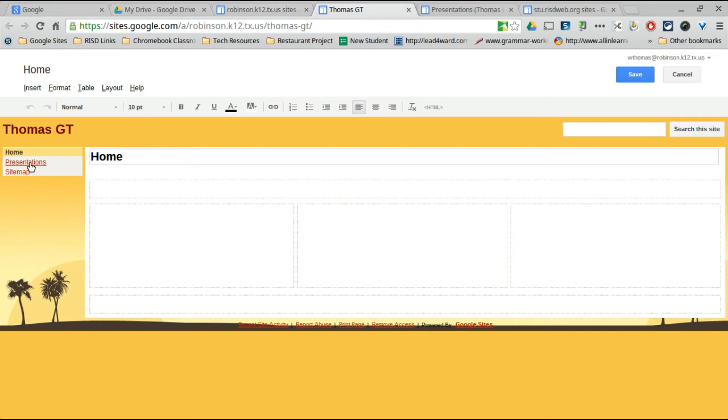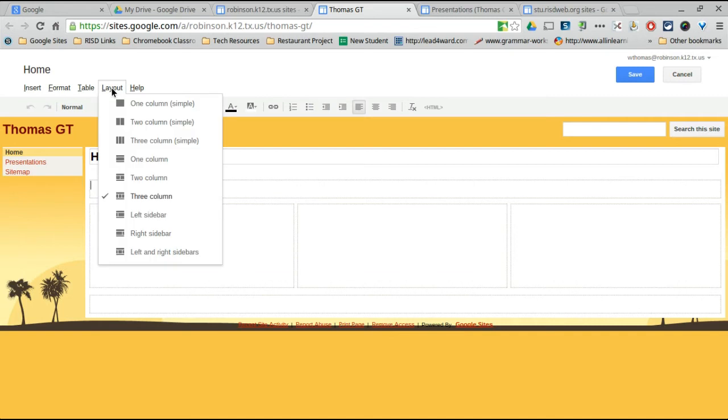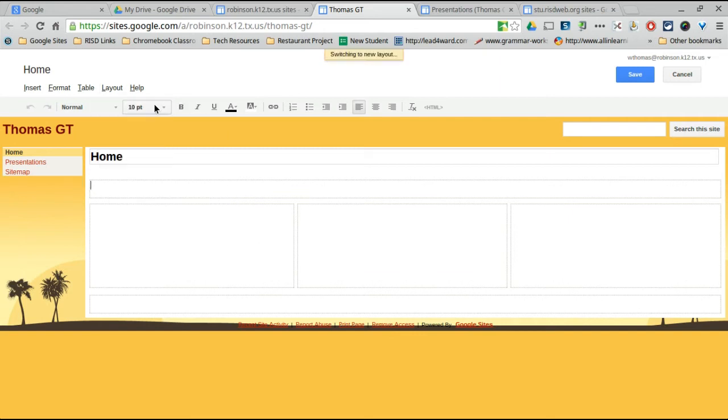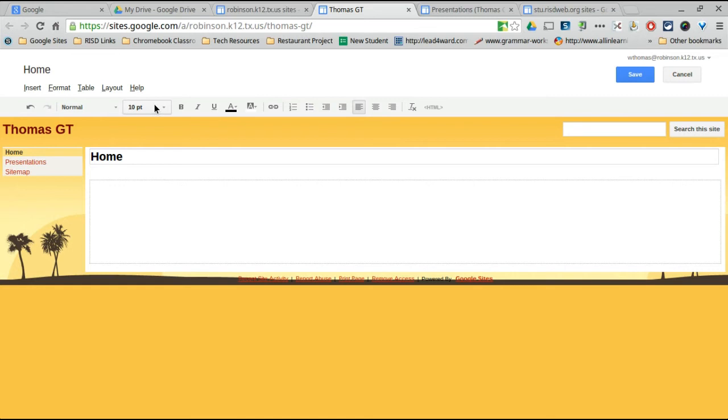All right, so we'll come over here and we'll talk about layout real quick. So with my layout, this is where I would change the columns that you see here. So this is where I have my 3 columns. The default setting is one big long rectangle, okay, or you can type all kinds of stuff in there. I can center that if I want to.